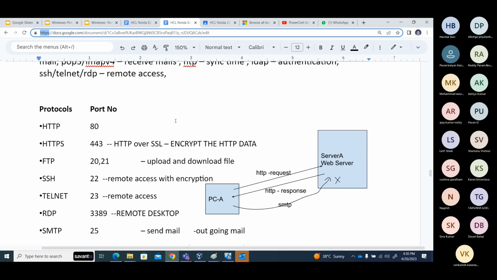SSH is again an encrypted type, which means whatever data you are sending and receiving through an SSH connection is encrypted. So what is the use of SSH and Telnet? For remote connectivity, remote access purposes.